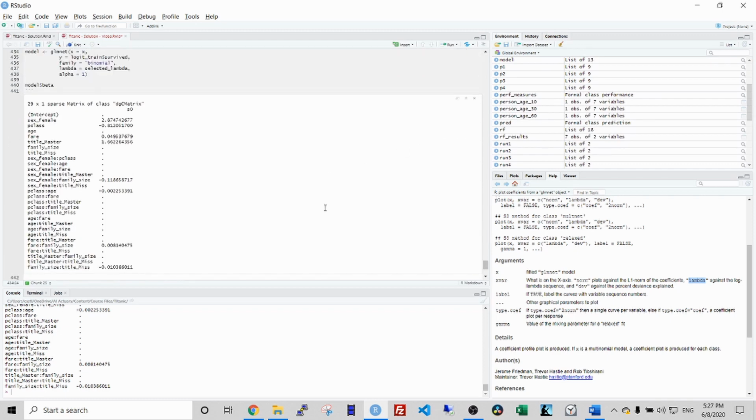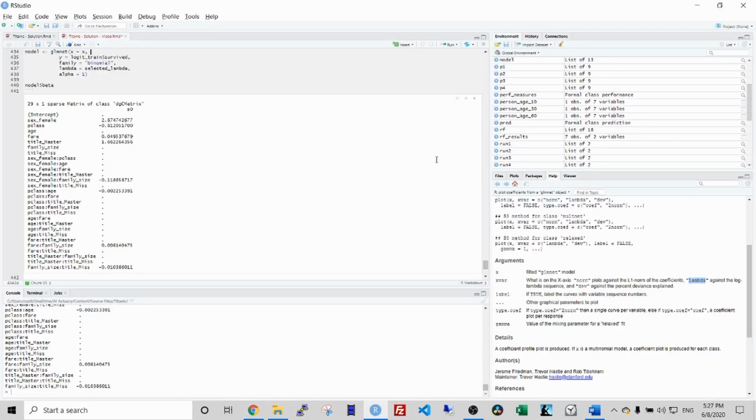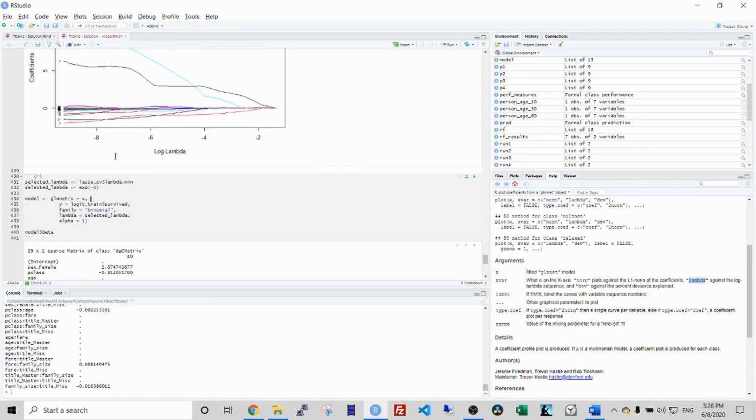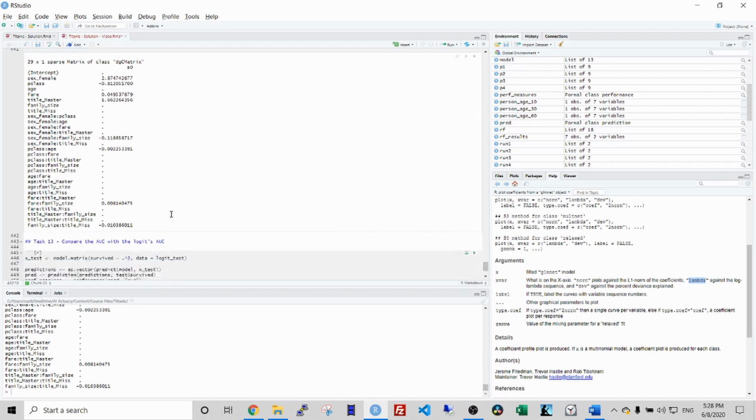So here, I wanted to choose the value of lambda so that about 5 to 10 variables remain. And here, when I say lambda is equal to exponent of -4, then you can see these coefficients are all zeros, but these ones are not. So there are 1, 2, 3, 4, 5, 6, 7, 8 variables remaining in the model, which is what we want.